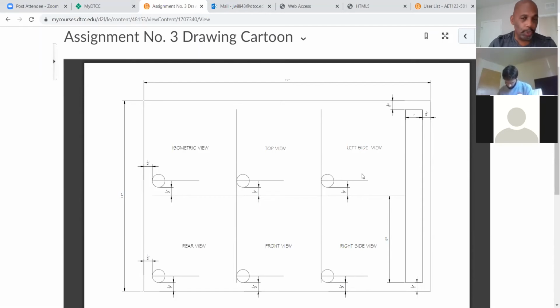Of course, we're using our mechanical pencil, right? 2 millimeter, because these are construction lines, as always.